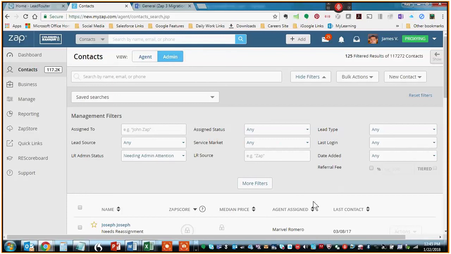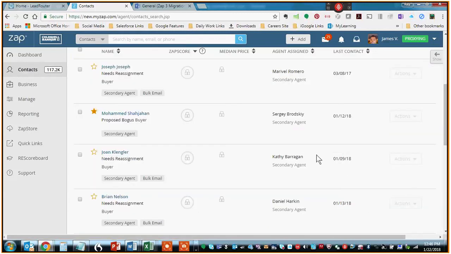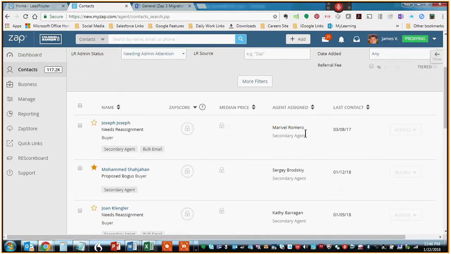I want to show you something I've noticed. When I go into the contacts admin filter, I've got this view here. Again, I'm logged in as James to see if this matches. I've got 125 out of 117,272 showing needs reassignment. But as you look through them, what many of you may notice is that a lot of these say secondary agent. So perhaps our agent was added as secondary agent or something like that.